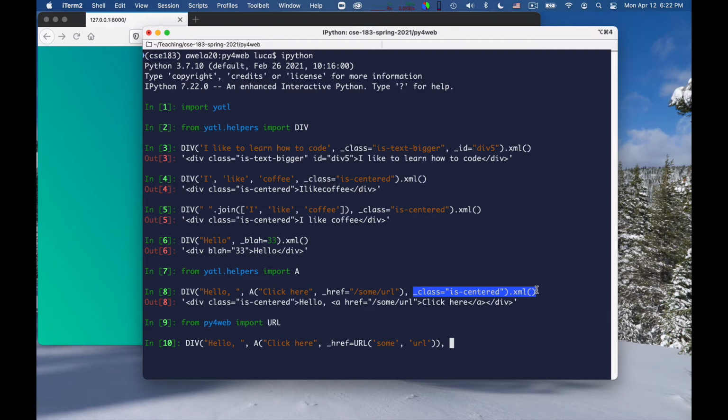Same class. Okay, and we get it generated in the appropriate way. So think of these divs, these helpers, essentially as a way in Python to produce HTML code properly.